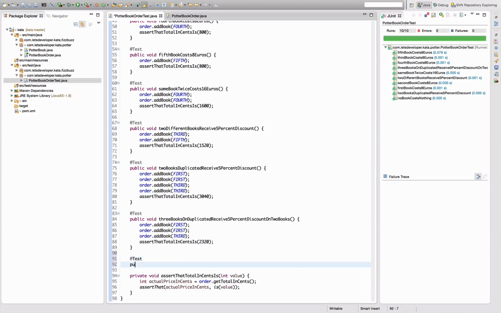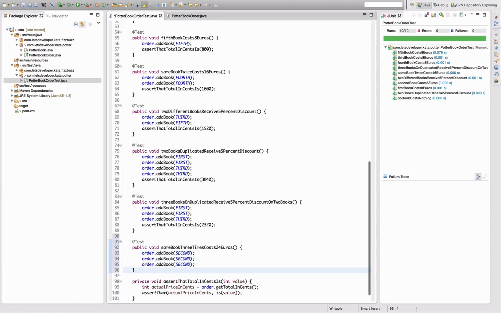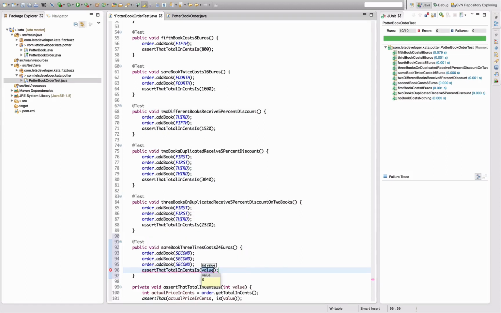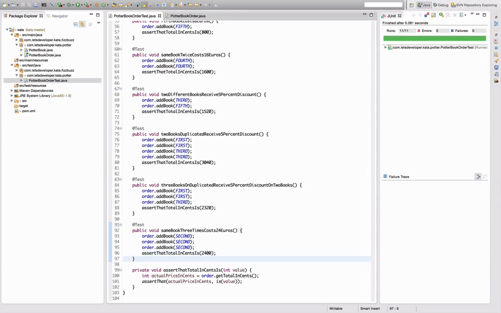Let's go for 3 books. Public void 3. Let's stay with the naming convention: same book 3 times. Costs 24 euros, right? Which means order add book, the second this time, add it 3 times and say this one costs 2400. Re-execute. This should actually work, and it does.